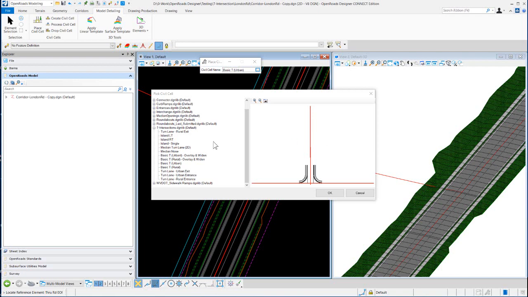Okay, so we're going to go over placement and edits of the T-intersection civil cells. These cells are kind of modular or component based, where you basically come in and choose the type of intersection you want to place. We're going to place the basic T urban, but we've also got a basic T rural. Both of these are new construction, and then you've got an overlay and widening also of the urban and the rural.